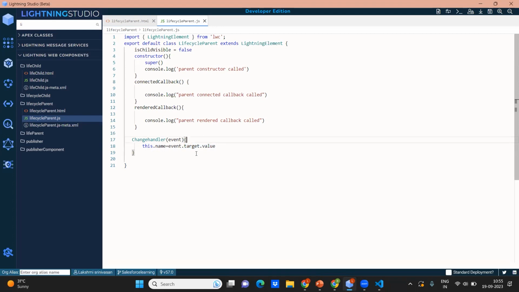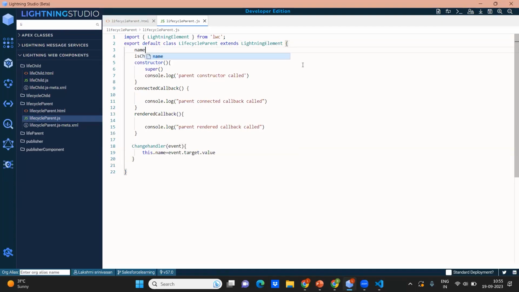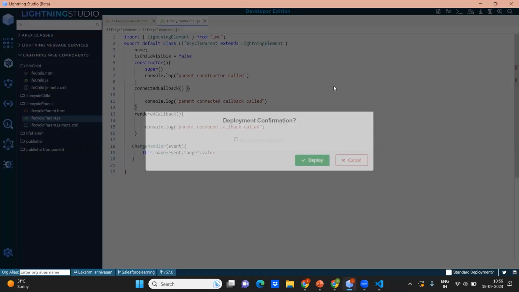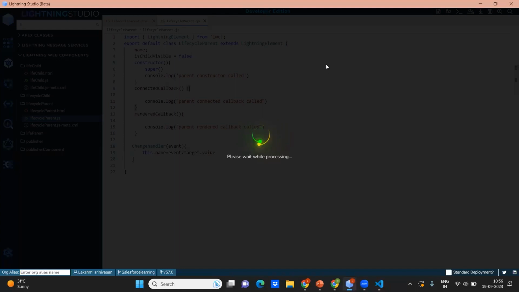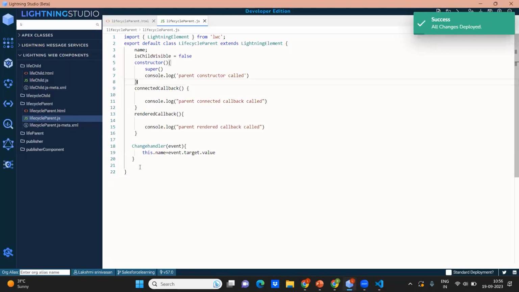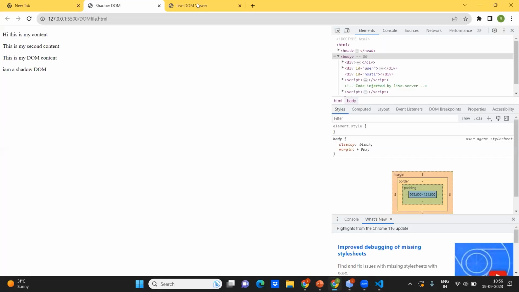I don't want to showcase all these things anywhere, so that's why I'm just saving this to this.name. So that will be saved into this property, the name property. Then here, first what will happen? We'll come back here.